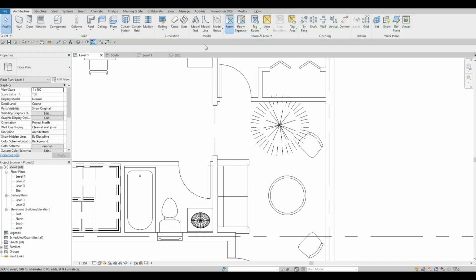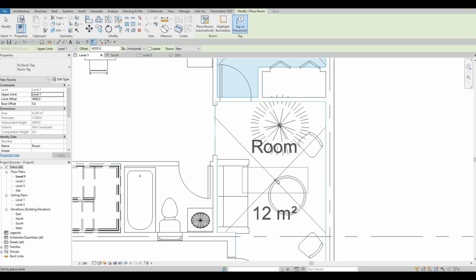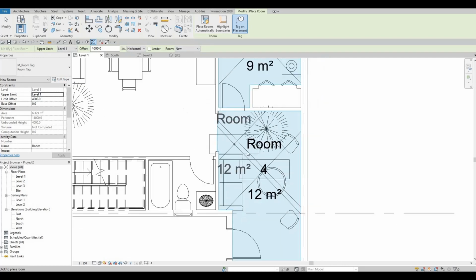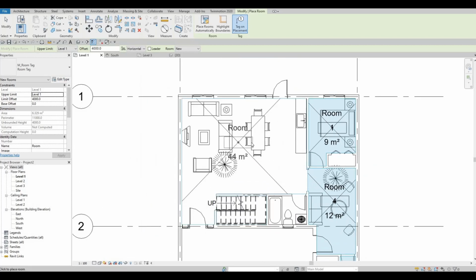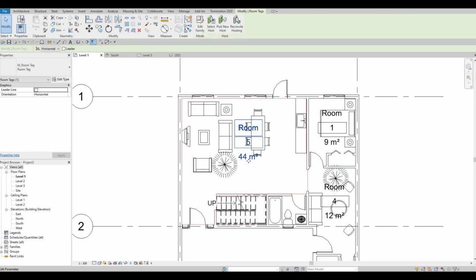So now once we tag in the room, we could just place it right here, and this will be separate on those. So this one will be the whole thing. This will be living, dining, kitchen.